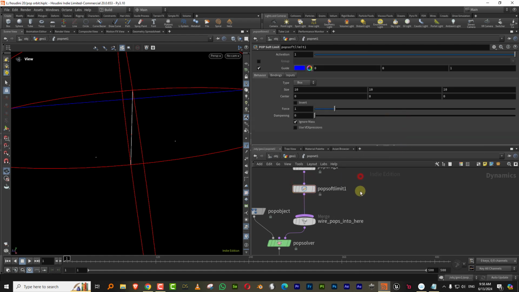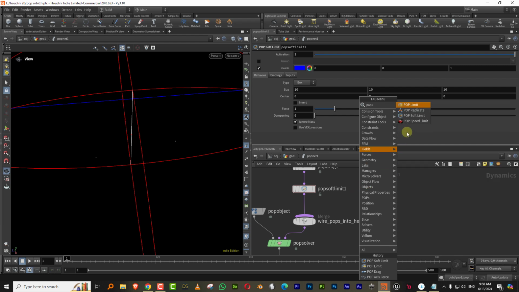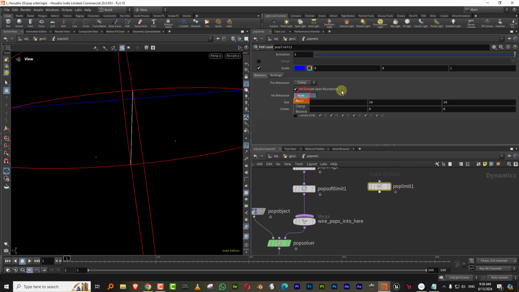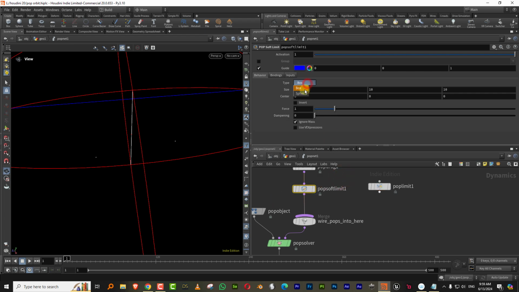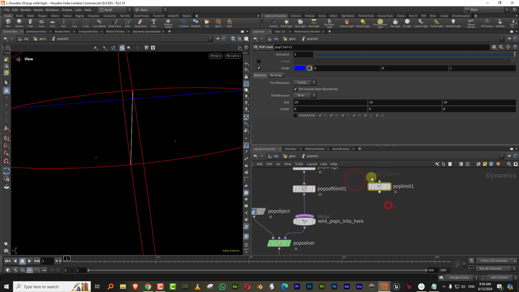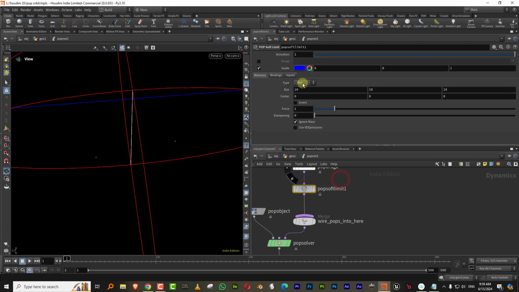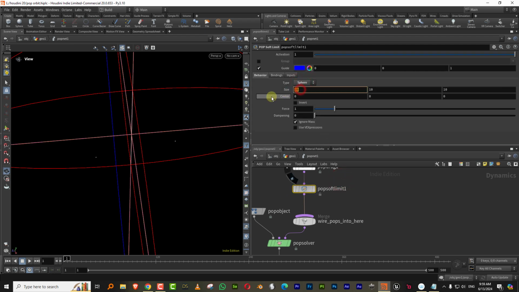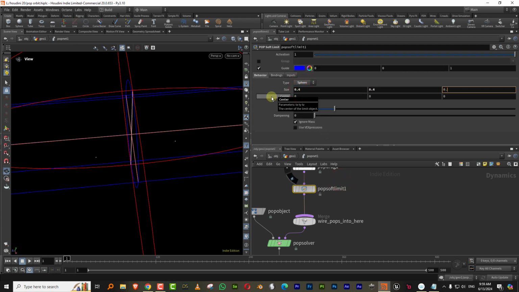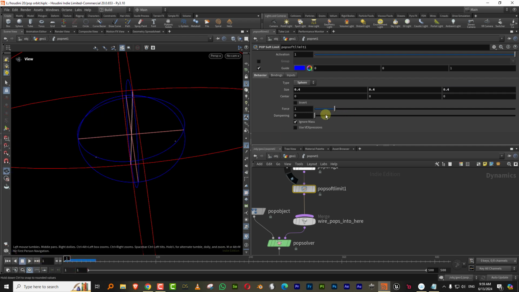Okay, with the pop limit, the issue is that it's just a box. With the pop soft limit, you get the ability for a sphere. Okay, so a sphere is what we want. So just change this to a sphere and then make it 0.4. And then you can also just increase the damping and the force a little bit.